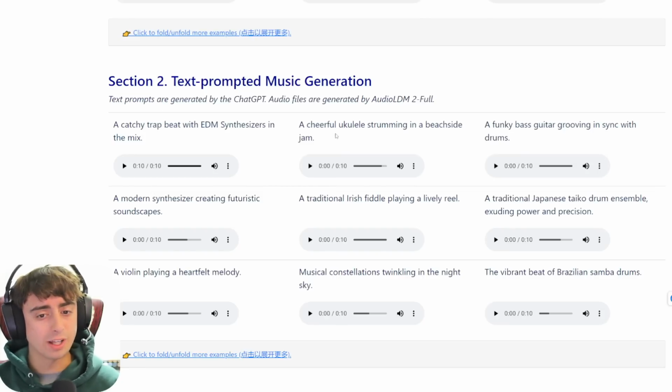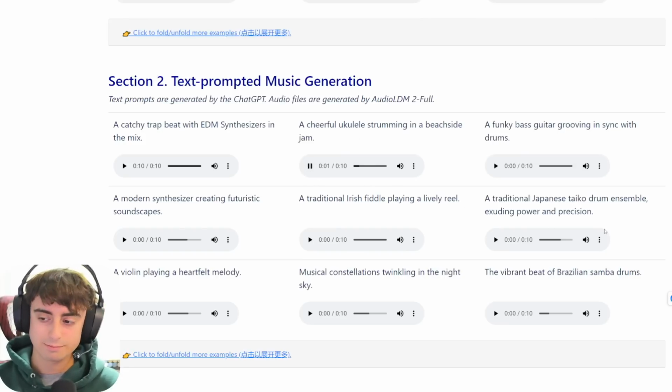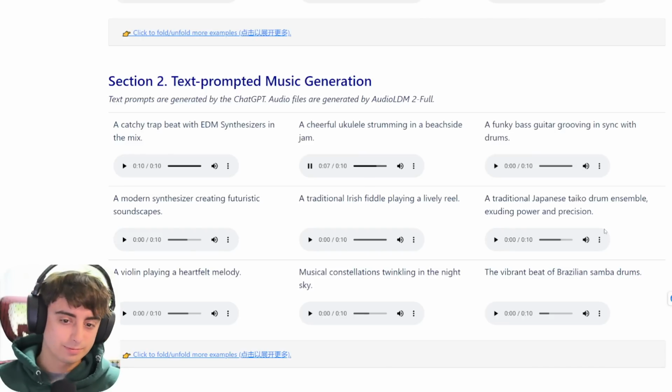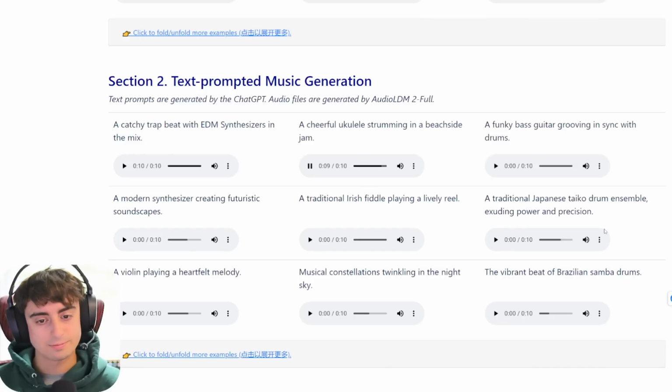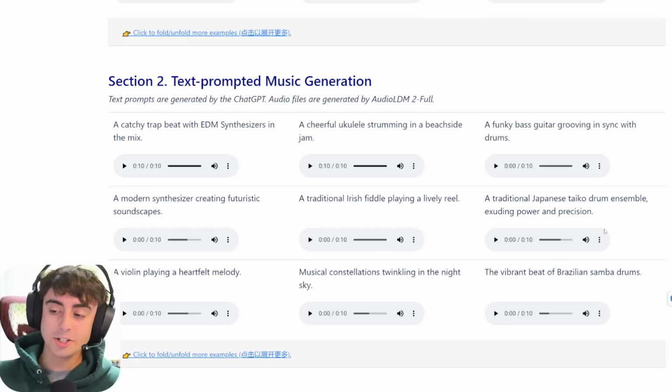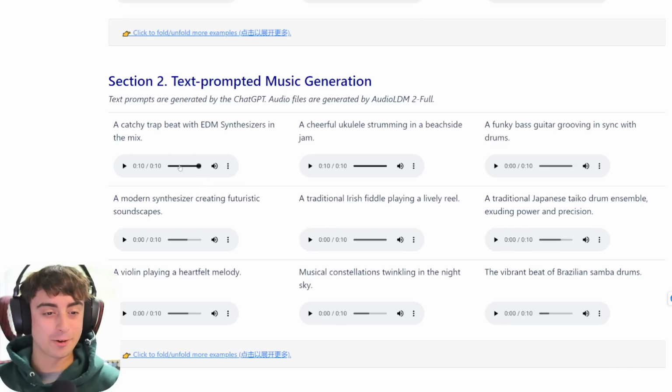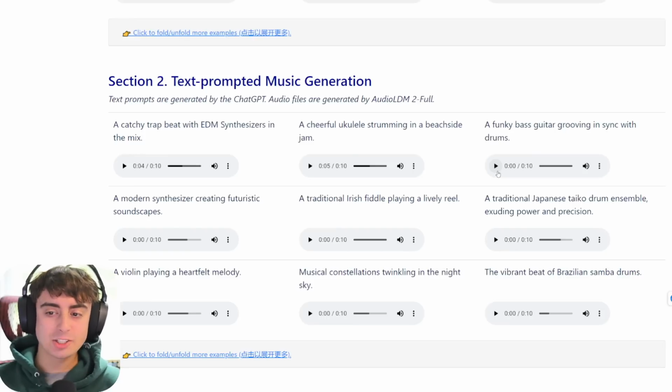A cheerful ukulele strumming in a beachside jam. Peaceful. I love it. Nothing to complain, man. That's impressive. I like it. We can go from EDM music to ukulele music. A funky bass guitar grooving in sync with drums.